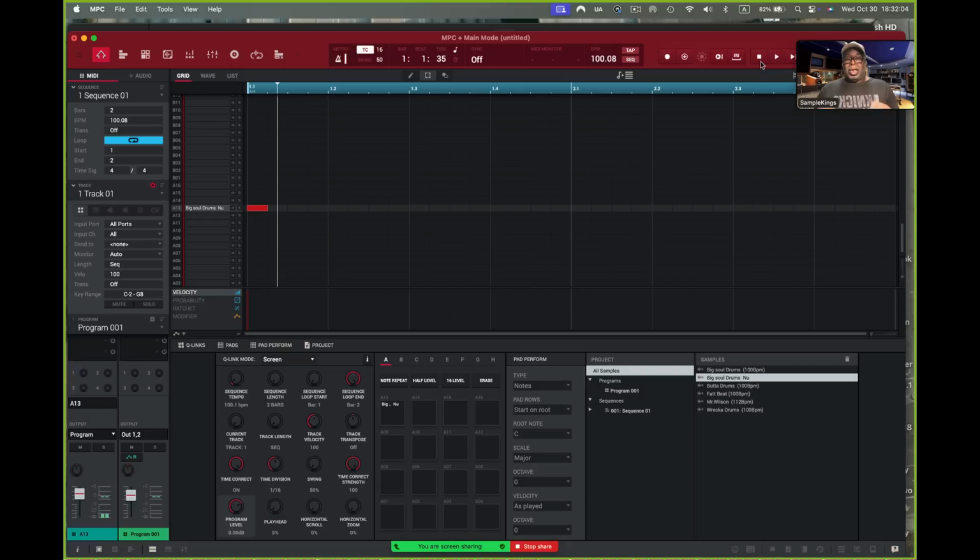Let's stop this. So now what I want to do, I want to warp this sample. I want to play it at maybe 90 or 120 or 80. You never know, right? So in order to do this, it's very simple. I'm here in the grid section of the main mode.